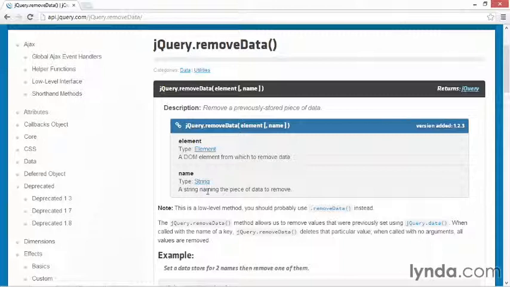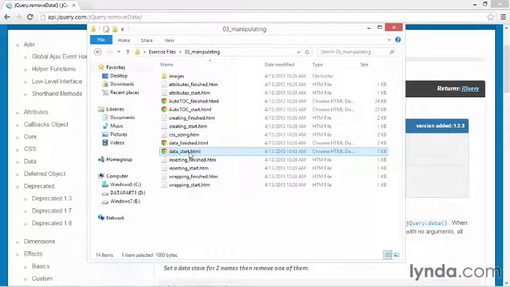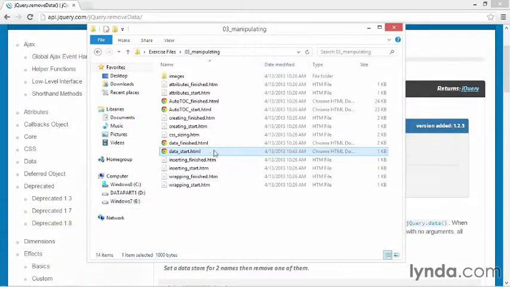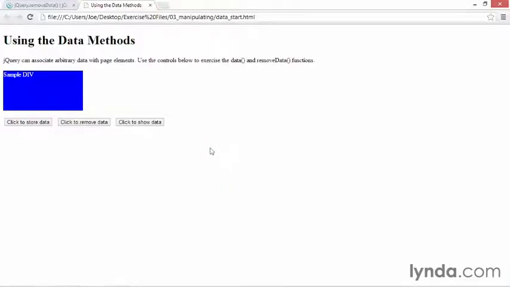So let's jump over to the example files folder. I've got my data underscore start HTML page right here, and this is the file we're going to use to exercise these methods. So I'm just going to double click on it and bring it up in the browser. And you can see I have a div here on the page with some buttons that are going to associate and otherwise exercise our data method.